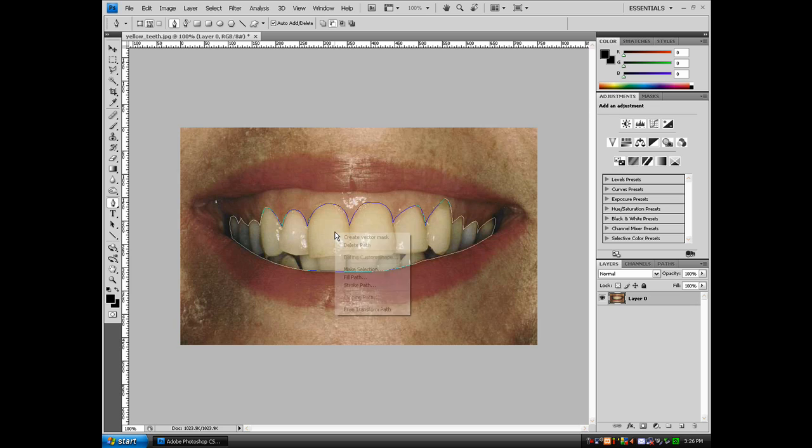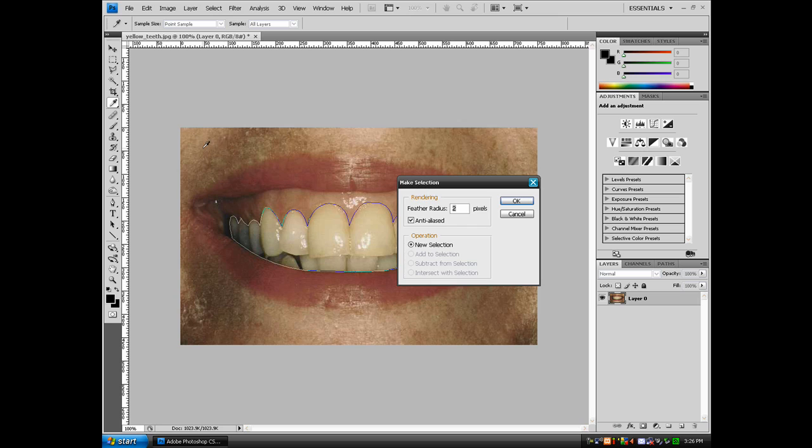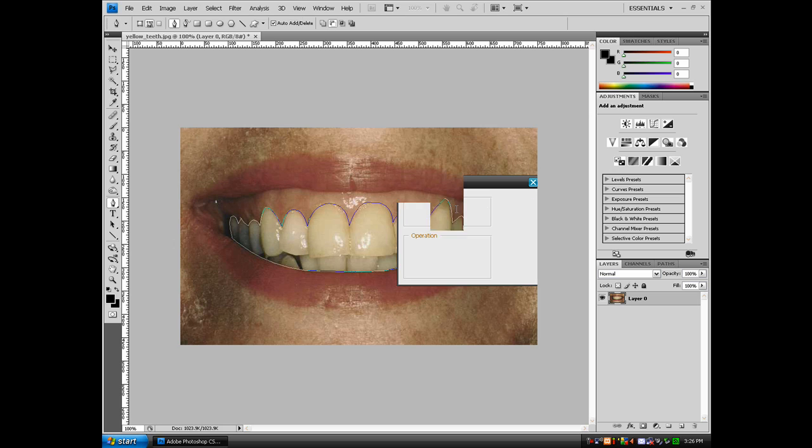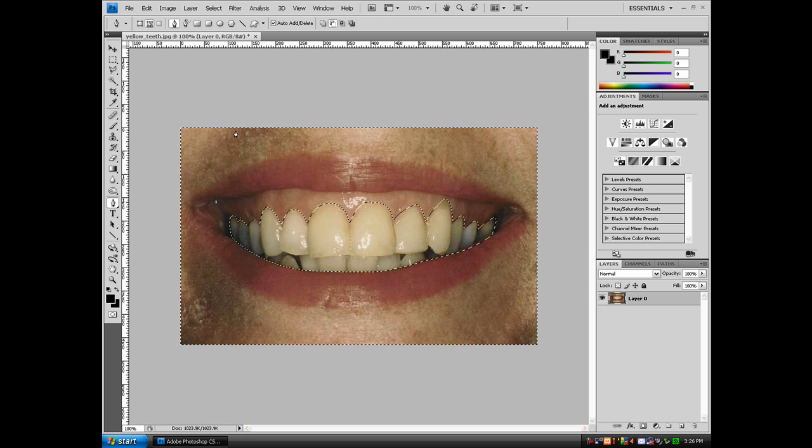Once you have your selection, you want to right click and hit make selection. Now, depending on the size of your image, you're going to want to set a feather radius. For this image, I'm going to set a 2 pixel feather radius. And if you get dotted lines around the outside of your image, go to select and hit inverse, and the outside dotted lines should disappear and only your teeth should be selected.